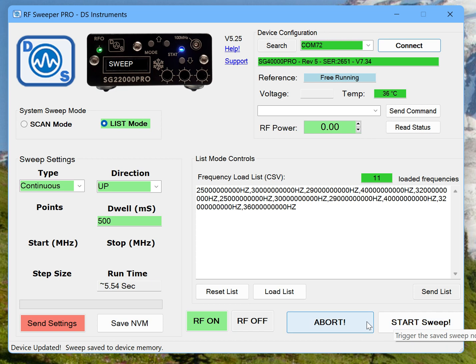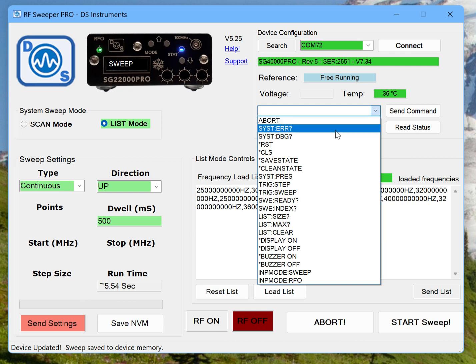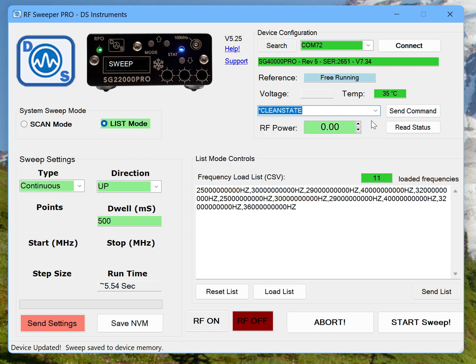And we can abort, and that'll stop the sweeping. And if we want to take it back to non-sweeping mode when it comes out of a reset, we're going to do clean state, and that will clear everything out, put it back to the way it came from the factory.